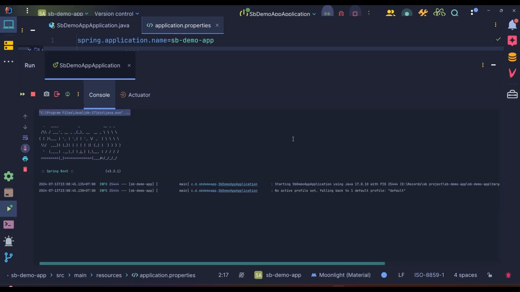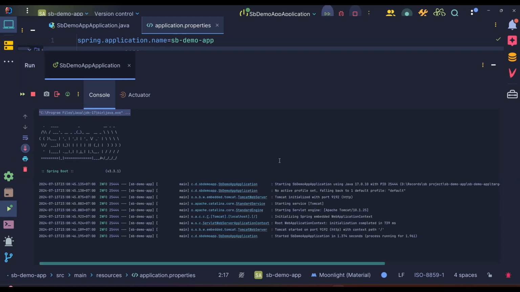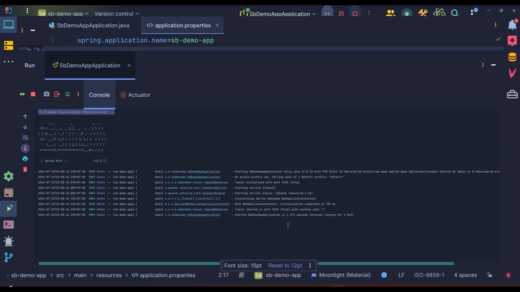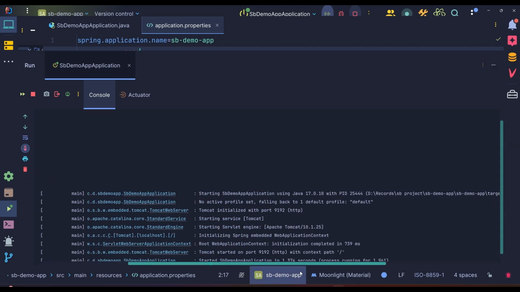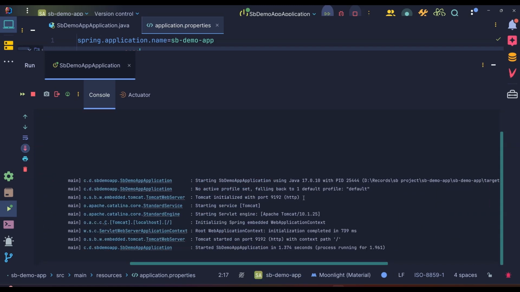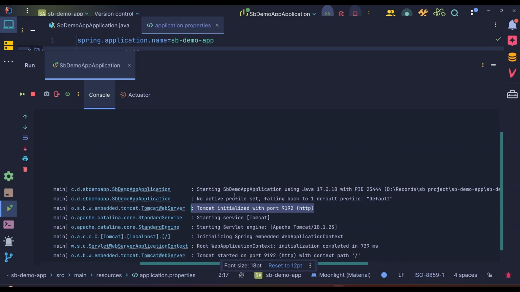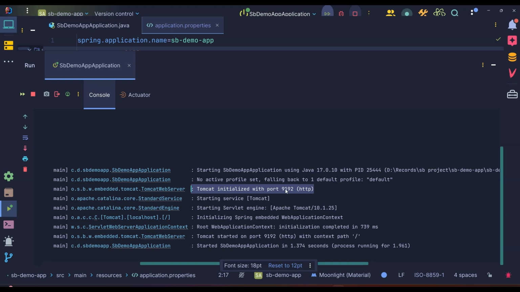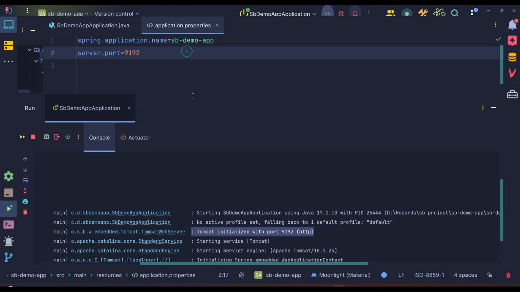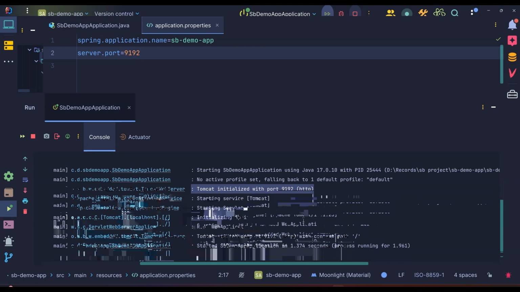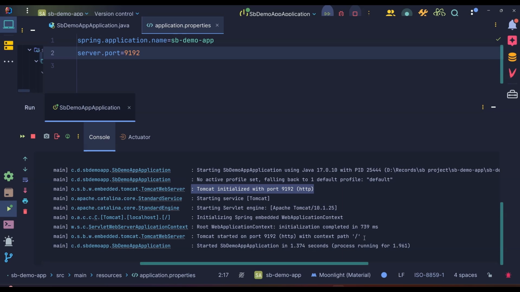So let's wait a moment while this project runs. Now this project has started. If you look here, you see initially Tomcat was initialized with port 8080, but now that we have changed the port, you can see that it's now initialized with the new port we just entered inside this property file. This is the port we just entered, and now the application is actually listening on this port. If you go down right here, you see that the application is listening on this port.